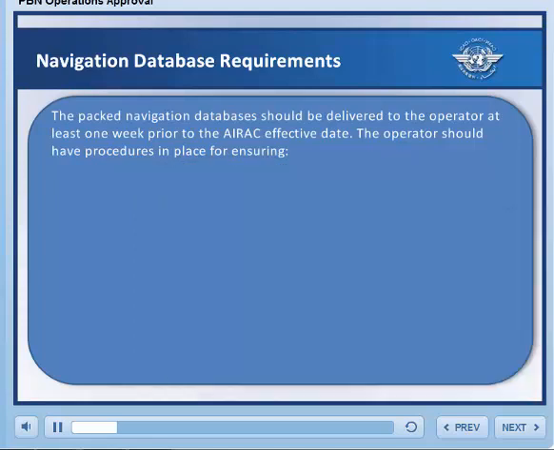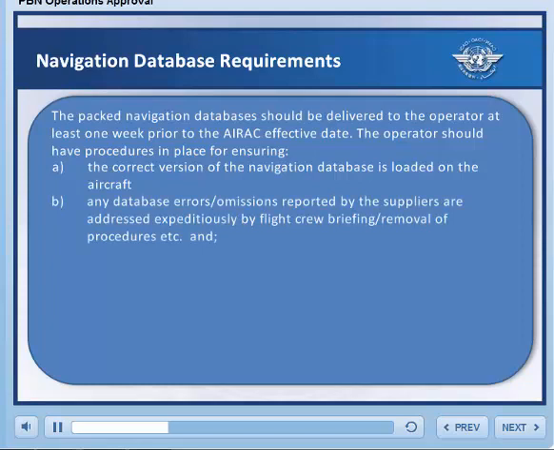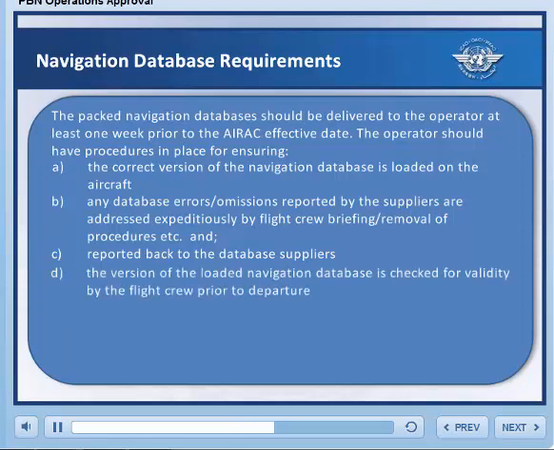The operator should have procedures in place for ensuring: a. The correct version of the navigation database is loaded on the aircraft. b. Any database errors or omissions reported by the suppliers are addressed expeditiously by flight crew briefing and removal of procedures, etc. c. Any database errors or omissions reported by the flight crew are addressed expeditiously by flight crew briefing or removal of procedures and reported back to the database suppliers. d. The version of the loaded navigation database is checked for validity by the flight crew prior to departure.